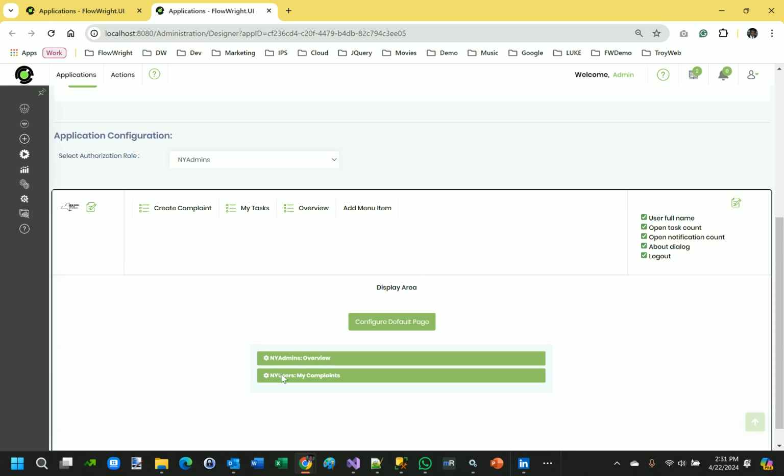Before we launch it, you can also see there's some configuration here that says what to show by default if a user logs in with the NY admins role. So the overview is shown. And for NY users, my complaints menu item is shown. So let's go ahead and log in.